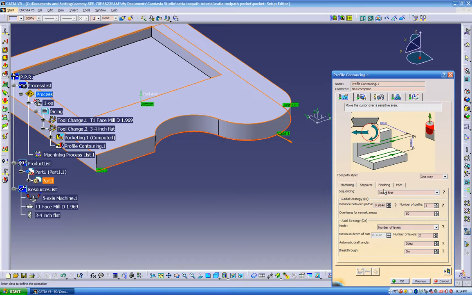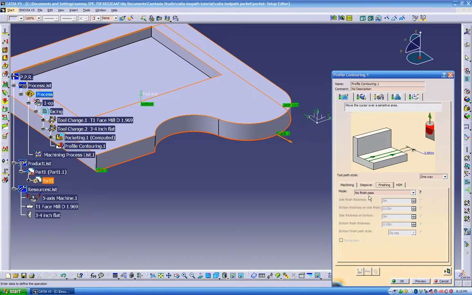Okay, let's go to step over. If you want to have some extra step overs, we can give it a couple steps if you want, and also on the axial. If you want, you can give a couple over here, so you can go up and down. Now it's only one pass. Finishing, there is no finish. We can put finish if you want.